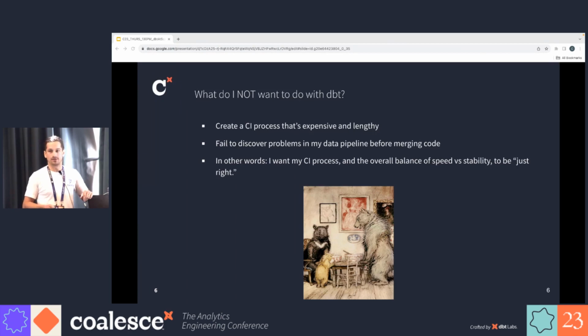What I don't want to do is over-engineer a process to try to solve a problem that just creates another problem. I don't want to go back to the before times when I would discover problems in production and not be able to explain them, or even if I could, it's kind of too late. So I want my CI process, and I'm going to define that in just one moment, but I'll finish my sentence. I want my CI process to be just right, and I have here a picture of the three bears. You might be familiar with the tale.